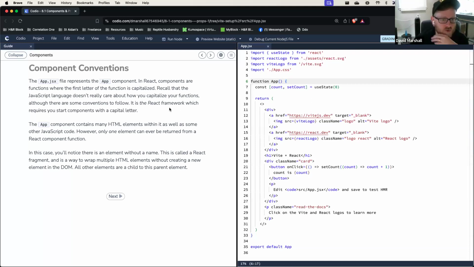So let's look at this. In React, components are functions, right? So this is technically a giant function where the first letter of the function is capitalized. We're going to use what's called Pascal case, right? So every word is uppercase.